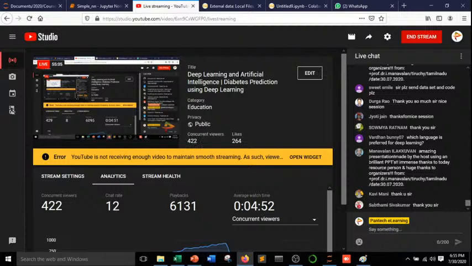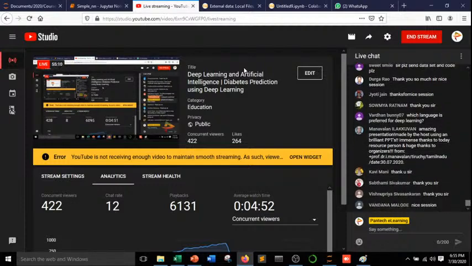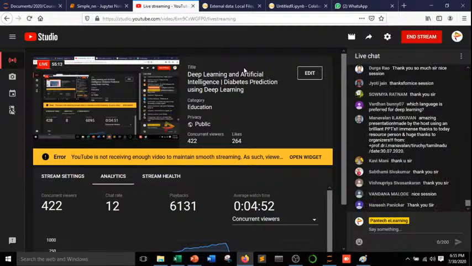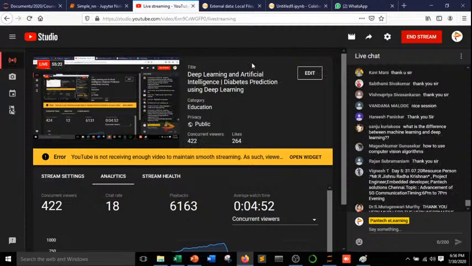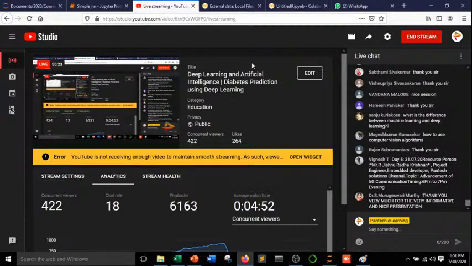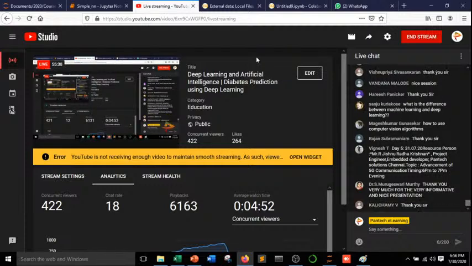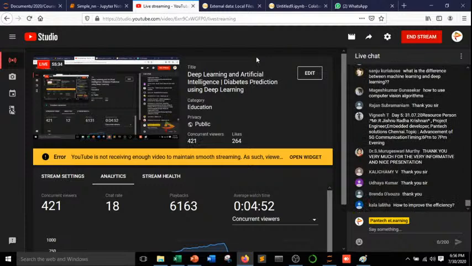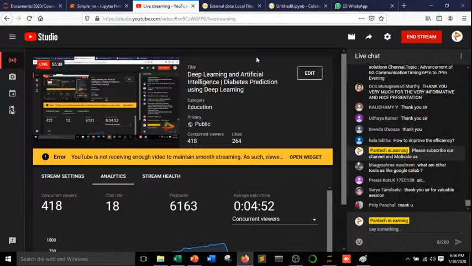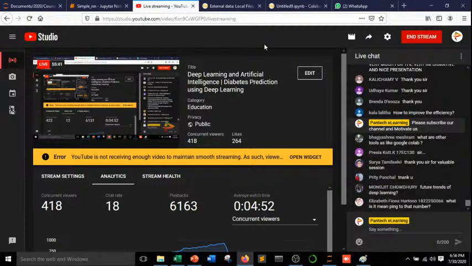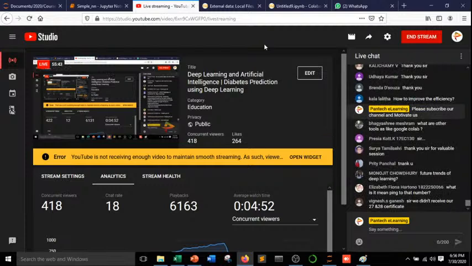Which language is preferred for deep learning? In my point of view, I will prefer Python only. Python is enough. What is the difference between machine learning and deep learning? If you want to train a machine learning algorithm, we need to do some feature extraction and then we will train the algorithm. But if you want to build a deep learning algorithm, we don't need to use any feature extraction. Directly you can build an algorithm.